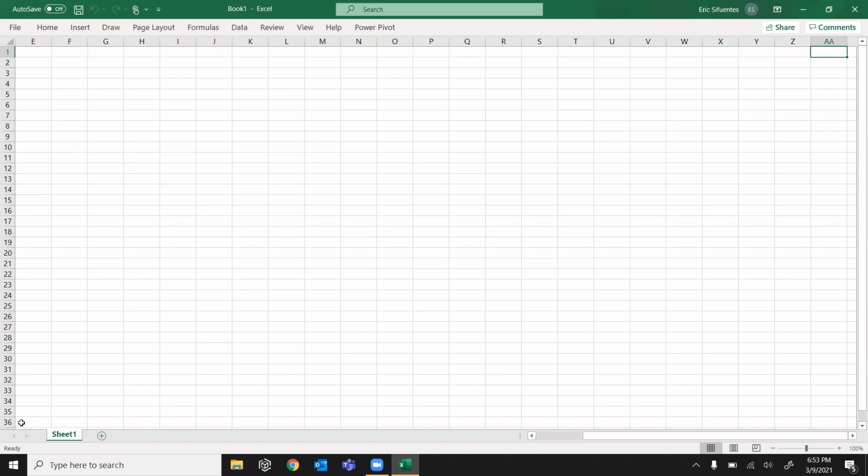Now it's going to use AA, AB, AC. AB1, AC1, AD1. And once you get to AZ1, guess what it's going to be? BA1, BB1. So it's going to do this for quite a while. So I'm going to go ahead and do Control right arrow, which will move me to the end of the row. Let's see how far we go.